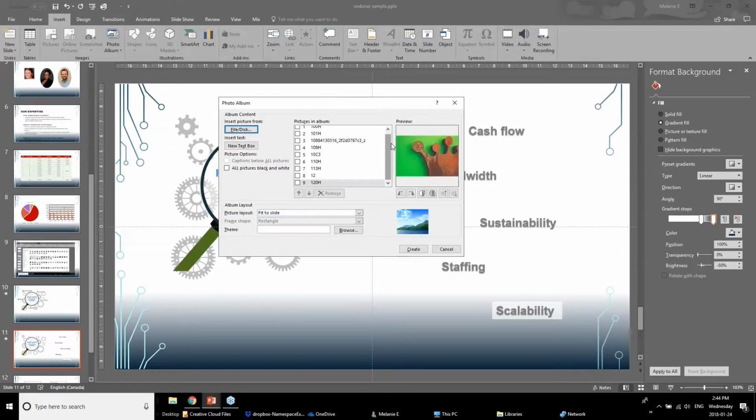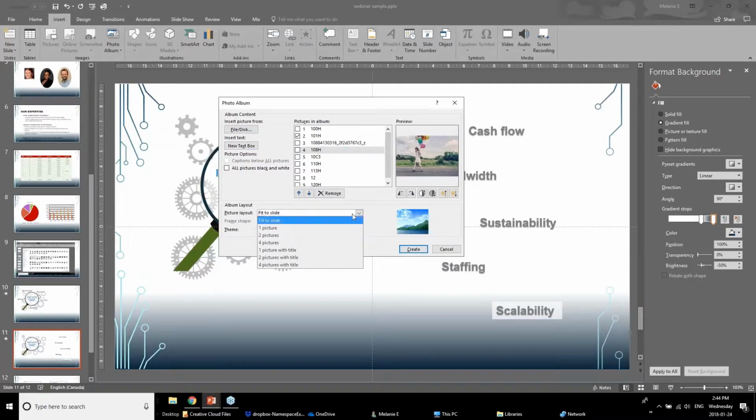And once it puts them all in here, you'll notice that they're all listed here. Now I can make some choices. Right now, I can change and move the sequence of how they're going to appear in the PowerPoint. I can also add text boxes for the actual slides. I can also make some decisions. Do I want one picture on each slide? Do I want two pictures on each slide? Do I want it to be in a frame?